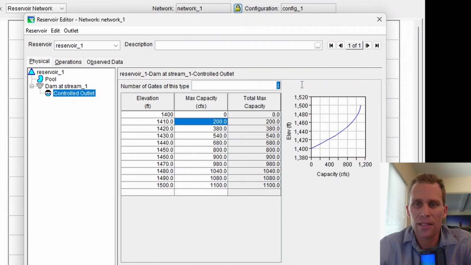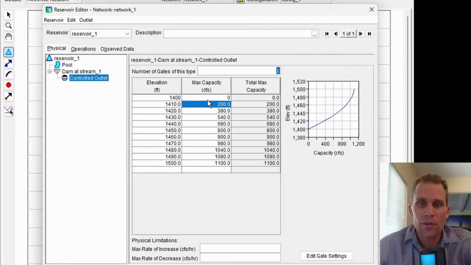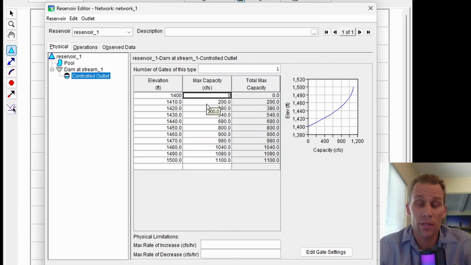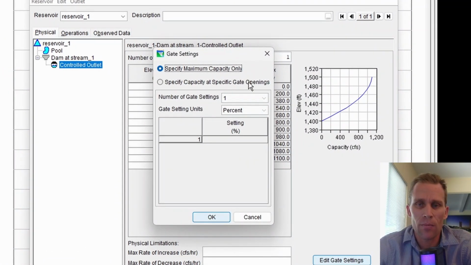Okay, so let's stick with that and let's go with one gate, which is default. But instead of using these numbers here, let's go and click Edit Gate Settings. And what this does is it allows us to specify not only the maximum capacity when the gate is 100% open, but the capacity when the gate is different percentages open or different lengths open. So Edit Gate Settings, it brings up this dialog box here.